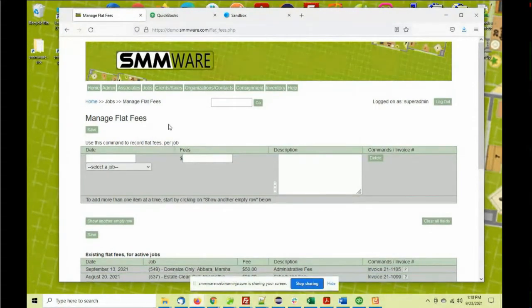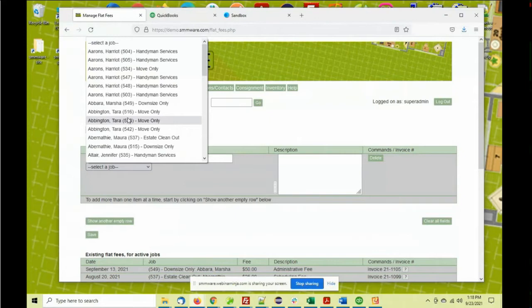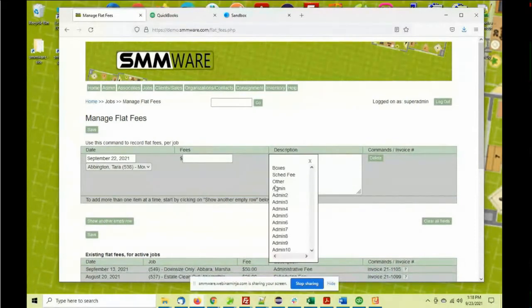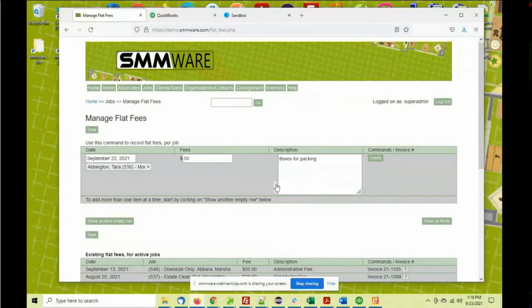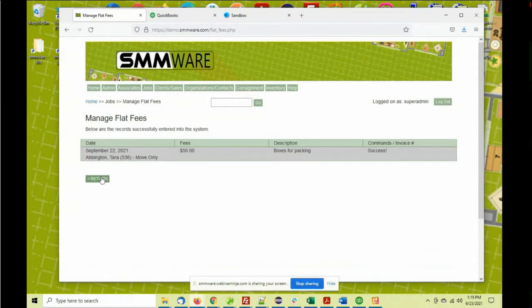Sometimes on a job, you will charge the client a flat fee for administrative time back at the home office, something like that. And you can predefine your flat fees to be a combination of the description and the actual dollar amount. So when I pick from the preset list, it fills in the description box and the fees for me. And again, the top section is where you can create new entries, and the bottom section is where you can view the existing ones.